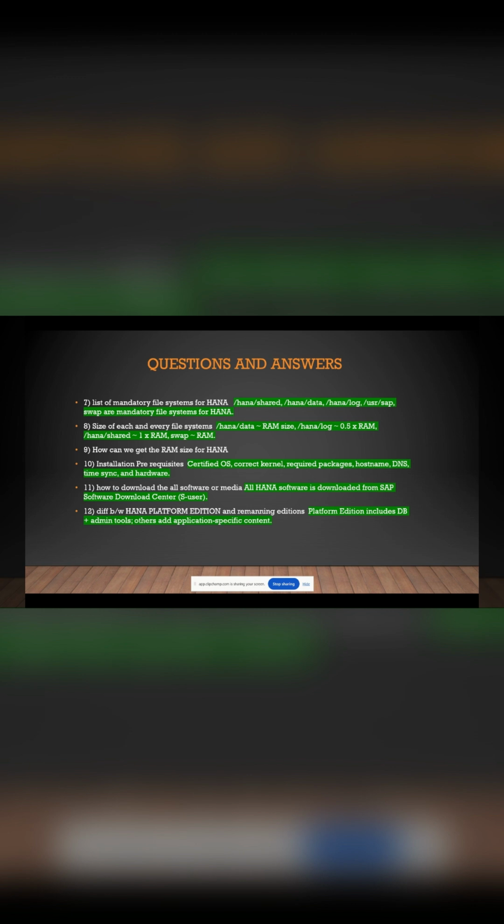So the question is list of mandatory file systems for HANA. What are the file systems that are created by itself during HANA installation? Here you can keep in mind USRSAP, HANA Shared, HANA Data, and HANA Log. HANA Data and HANA Log are a part of persistence layer. This is not a part of main storage. This is stored on disk.